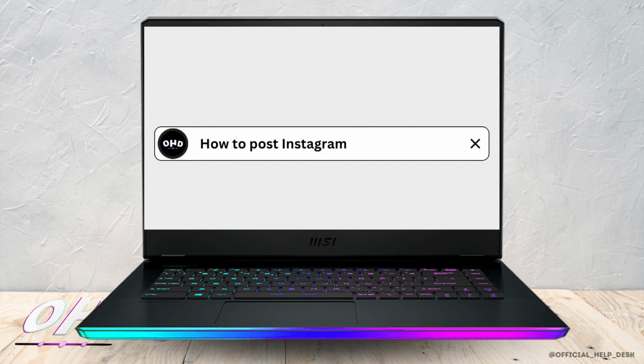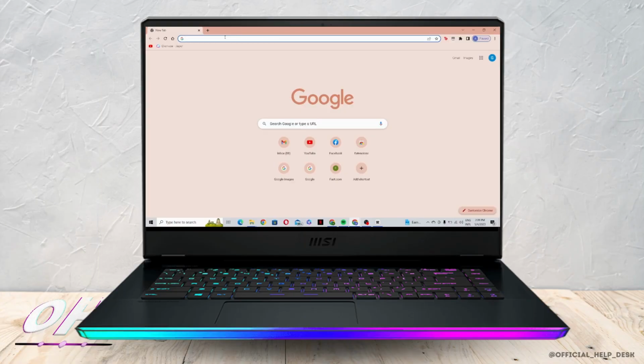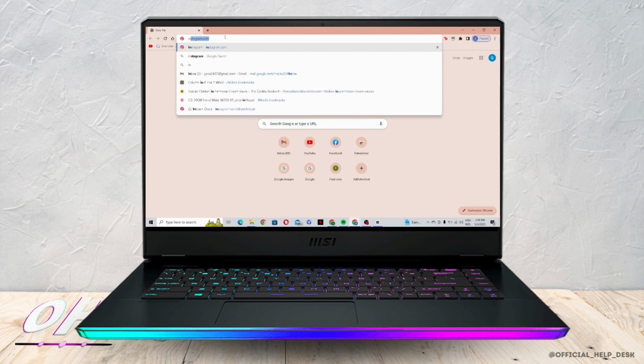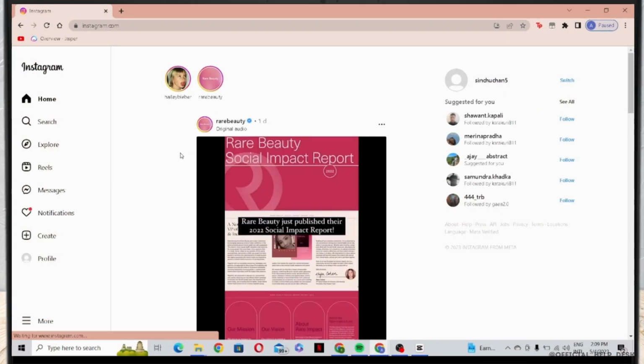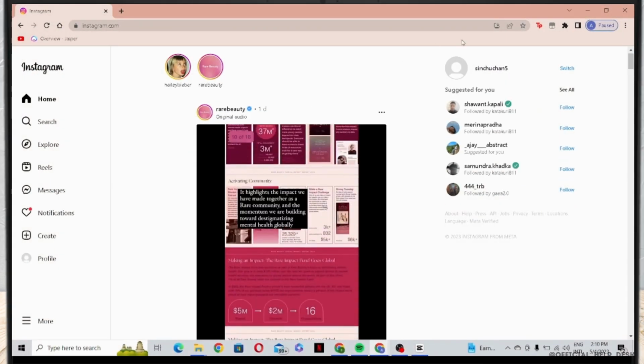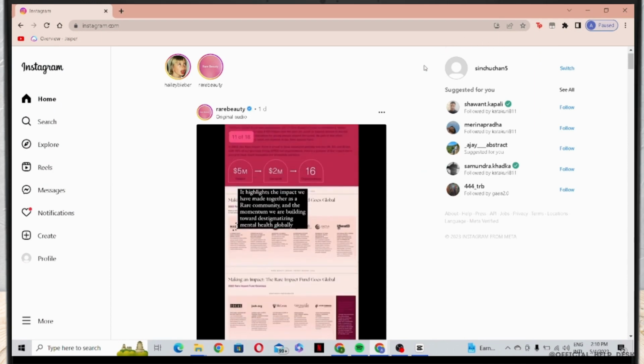How to post Instagram stories from your PC. First, you'd want to go to Instagram.com. Once you get here, make sure that you are logged in. As you can see, on the PC there is no option for you to post a story.